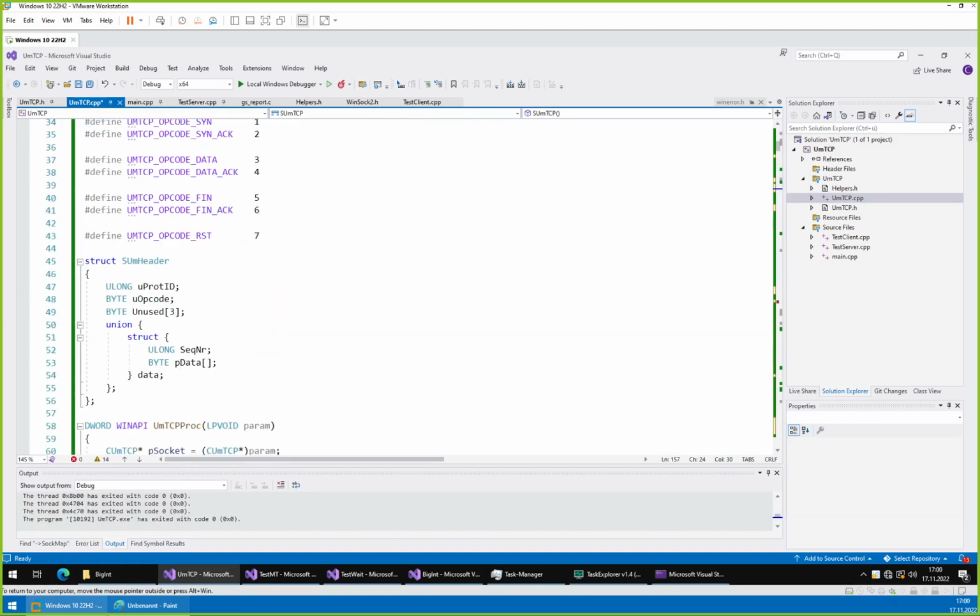Okay, so we can go to our package definition header here. We have a union, we have one data. It is to be in every ACK package, so we need the sequence number, but instead of data we add here a long window size, and we call this ACK.